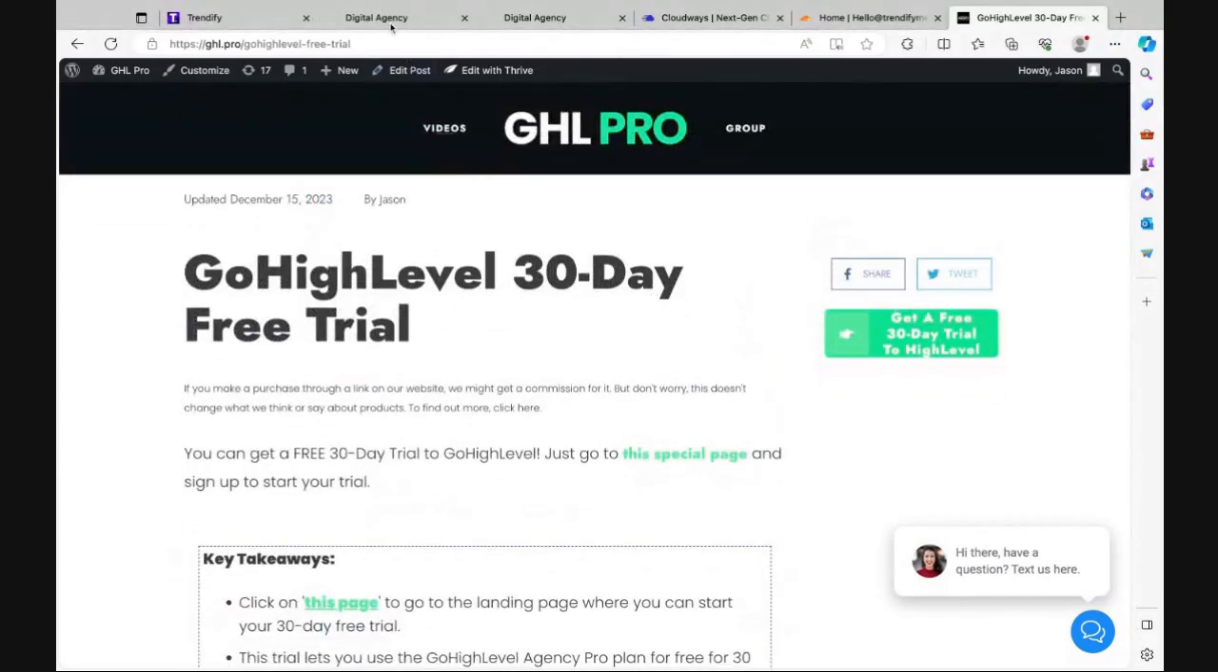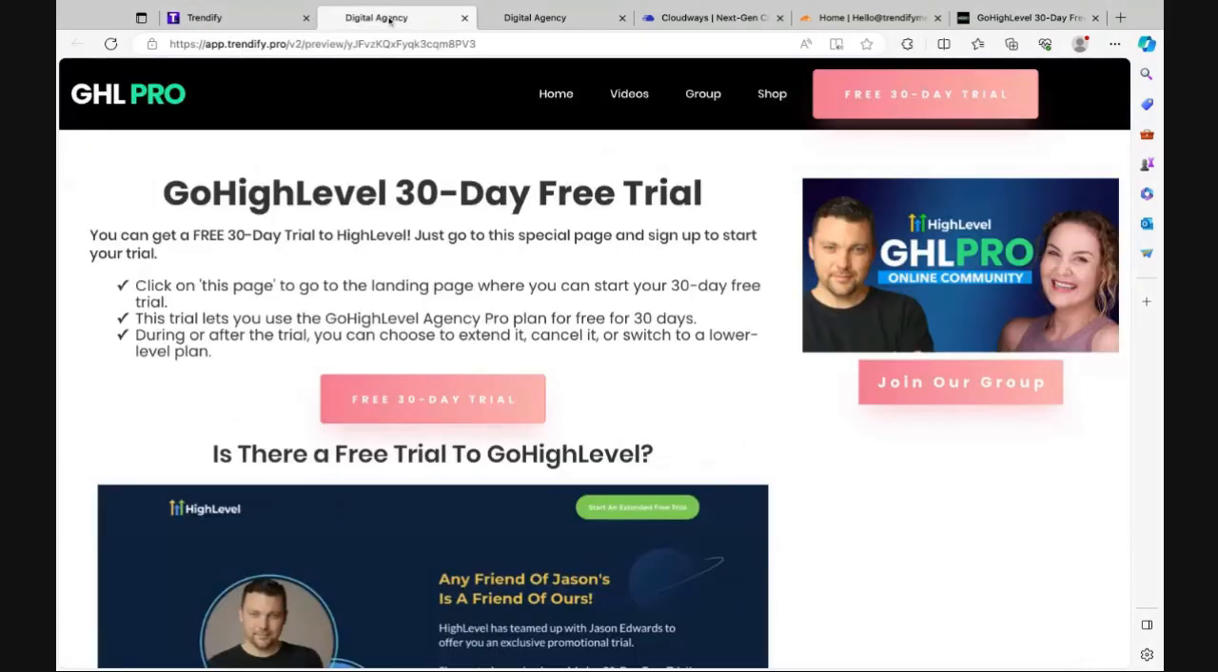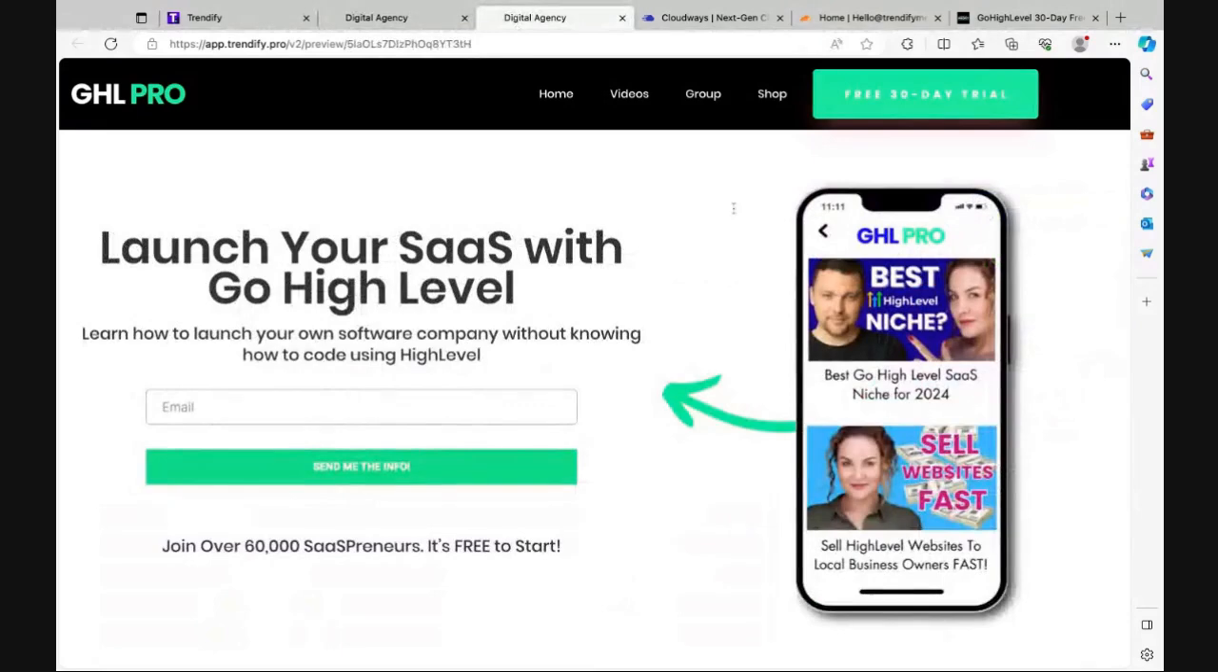Now, HighLevel for a while has had a little bit of an outdated builder. Even though it worked great, it didn't have all the functionality that maybe a WordPress type of theme editor would give you, especially something like Thrive Themes or Elementor, if you've used those in the past. But now they have some pretty cool ones. I'll show you. This is the page we're recreating.